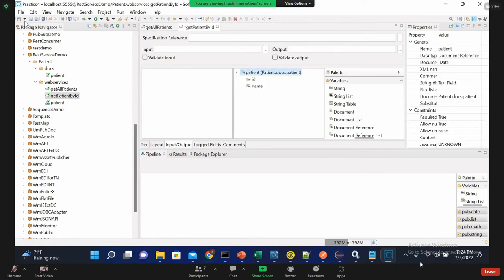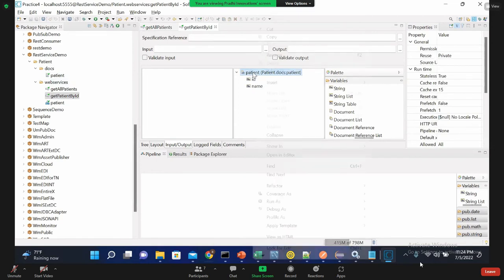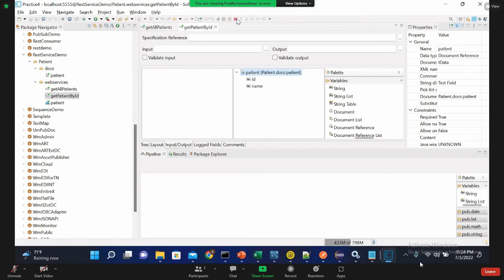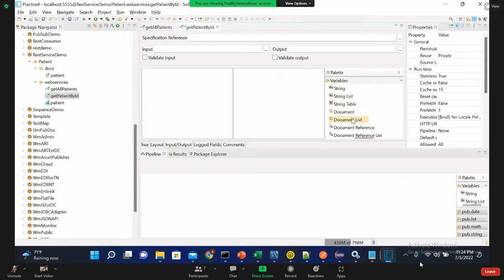So if I create a document separately, it is useful, I can reuse it. That's why I created a document. If I'm not creating a document, I can go and create the fields directly here. I can create patient, which is my document, and below that I can create an ID like this. So what is the problem here? We cannot reuse it.